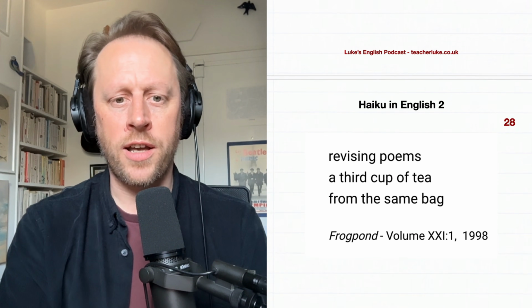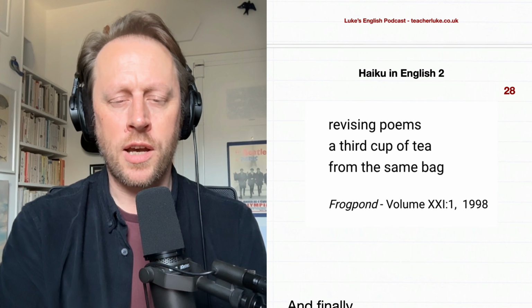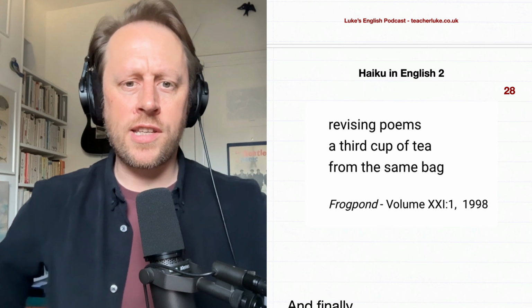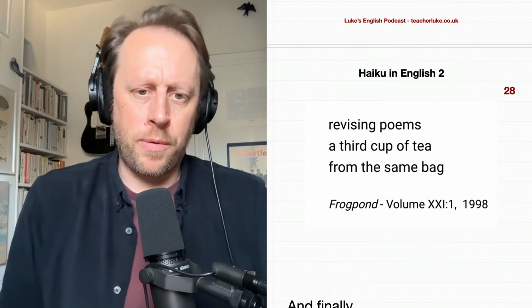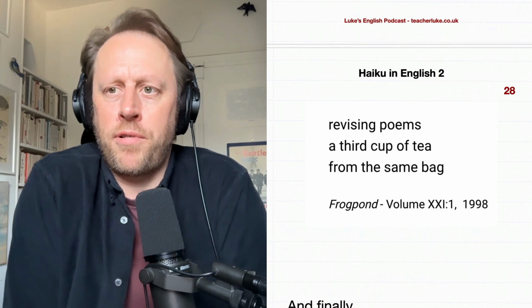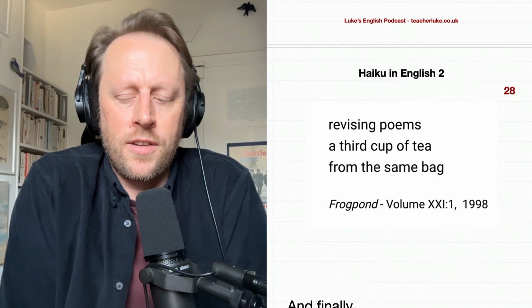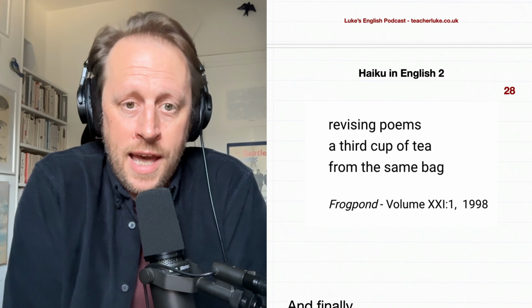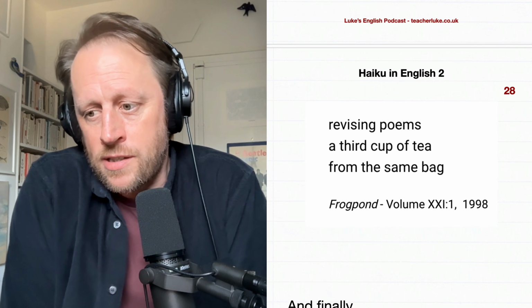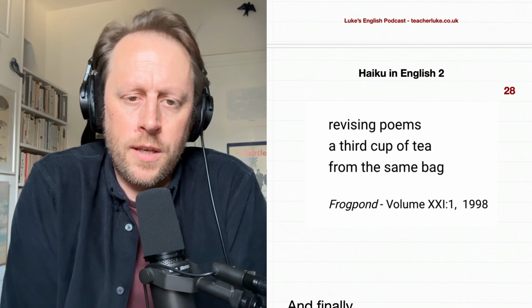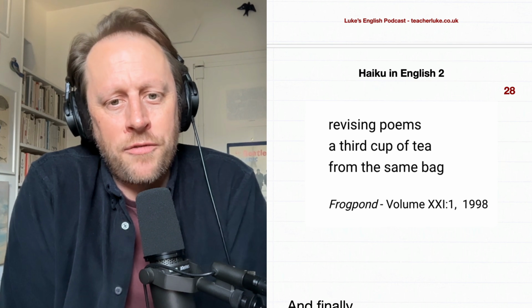And number 49, revising poems, a third cup of tea from the same bag. This just tells me something about his process of writing, that he probably writes his poems and then revises them, meaning looks at them again and maybe rewrites a little bit here. I'm going to ask him about his writing process. But a third cup of tea from the same bag.